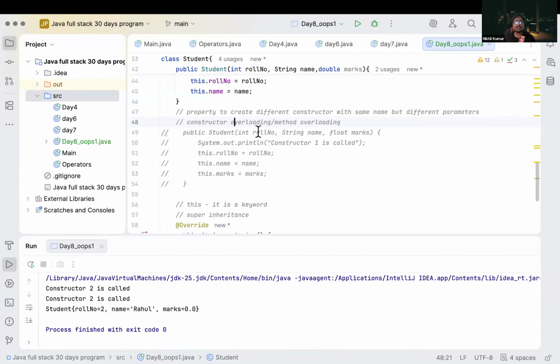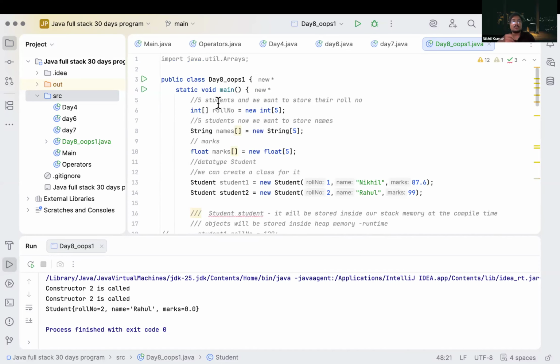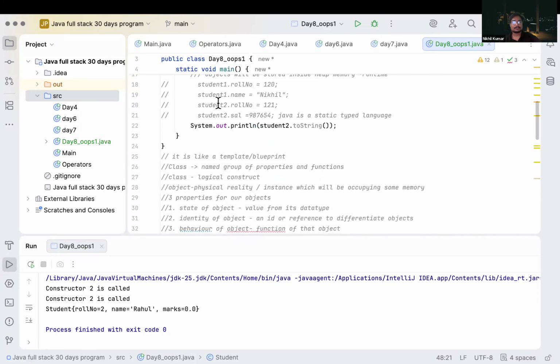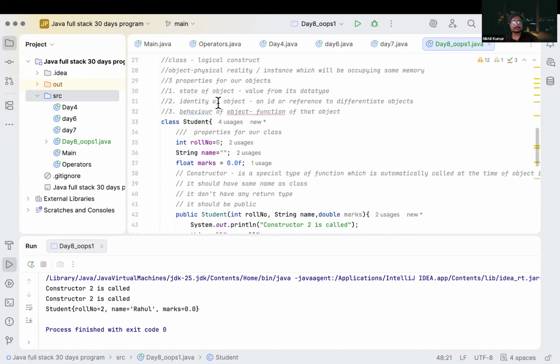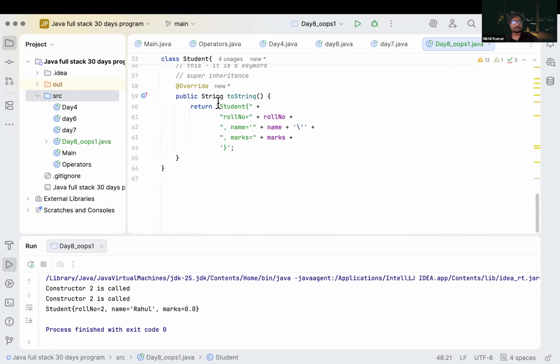So is it clear how we will create a class, how we can assign variables, what the objects are, what the classes are, and why we use the this keyword? Is it clear, or any doubt in this? What are the constructors?